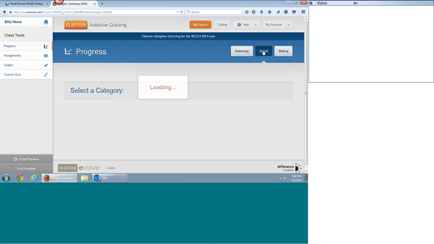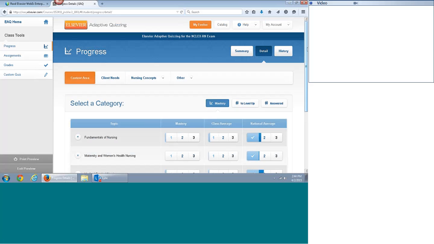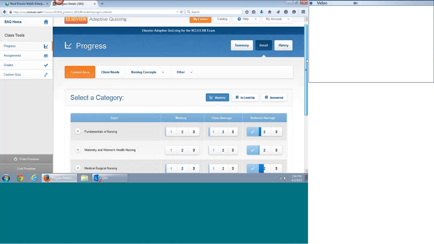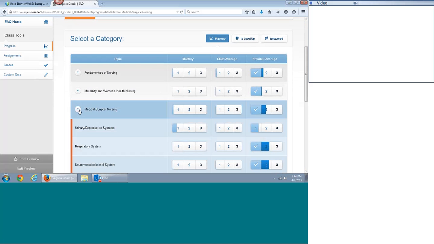This Details tab right here gives you the ability to really drill down into those topic tags that I was mentioning before. So let's say you are wanting to see how you're doing in medical surgical and the respiratory care system. As you can see here, I haven't done any questions, and thus I have not achieved any mastery within that particular topic tag.